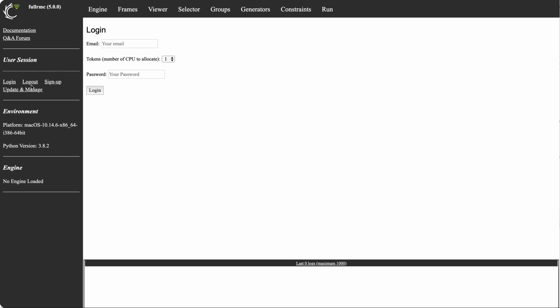to the logout page, where if I have a session running for me, I can log out from it. I can sign up for a new user's account, and I can update and manage my services. Right below that, we'll be having information about the infrastructure running this SaaS platform, and the Python version that is running. And right below it, I'll be having information about the loaded fullrmc's engine.